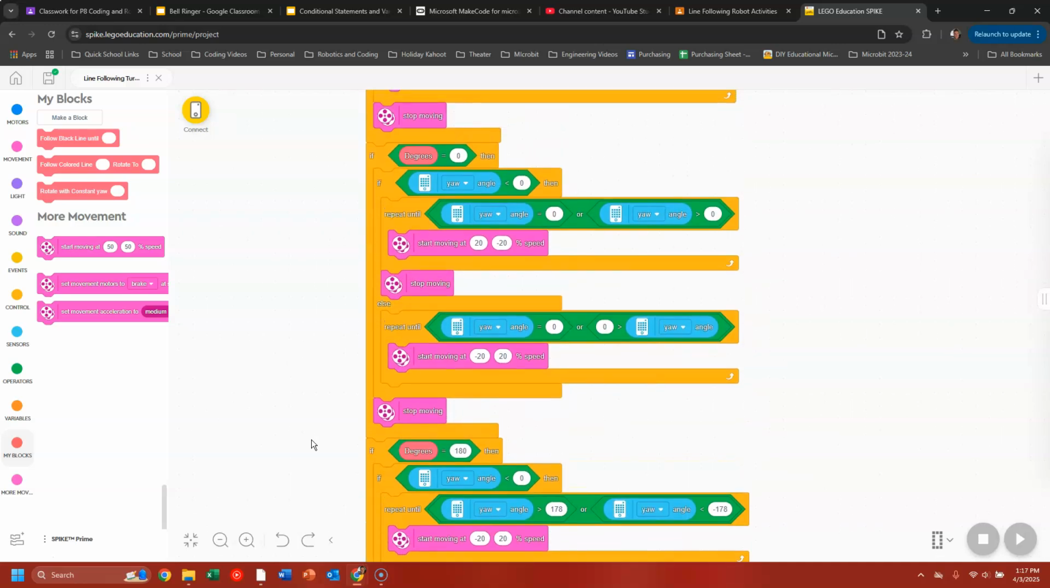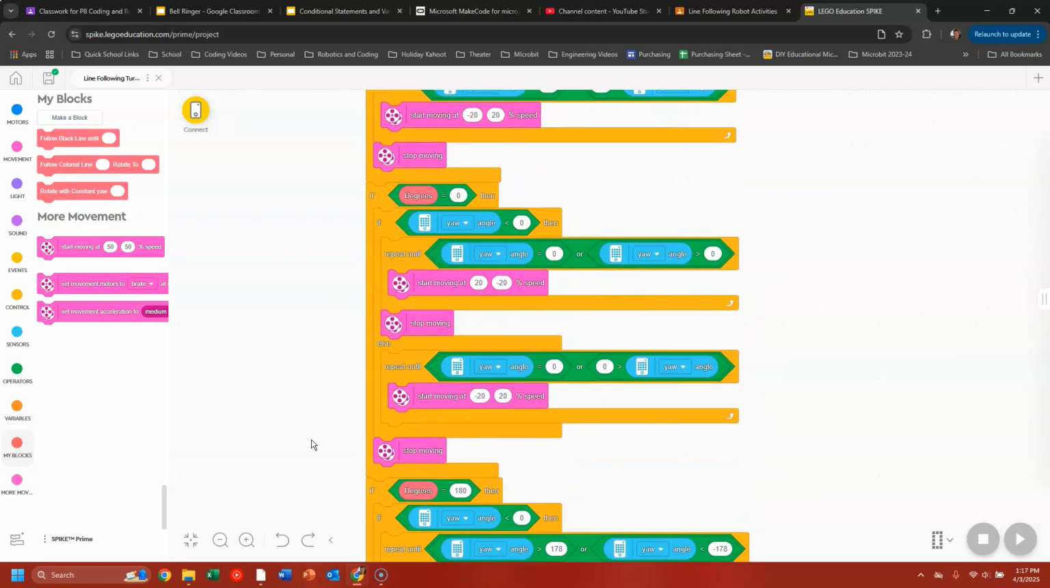For our 0s and our 180s, things get a little bit more complicated, especially if you want to make your program look good. For 0 and 180, we really need to know what direction we are currently facing, so that we can determine whether we need to turn left or right.